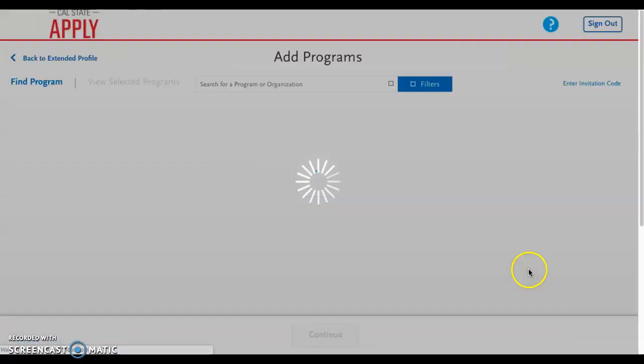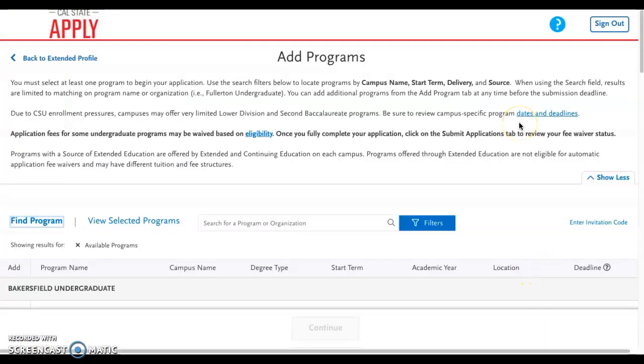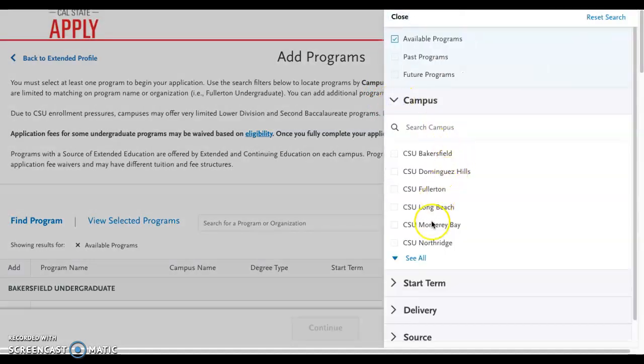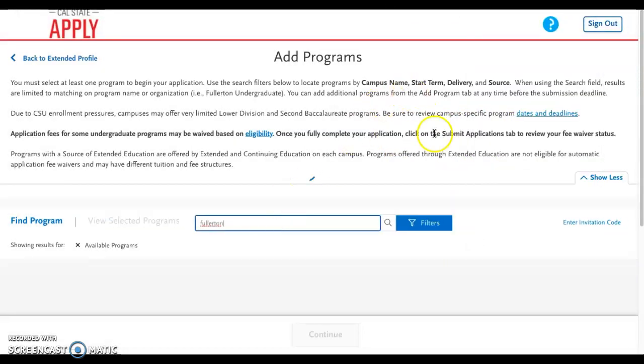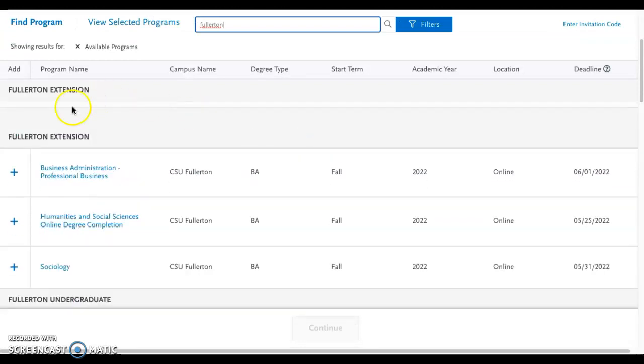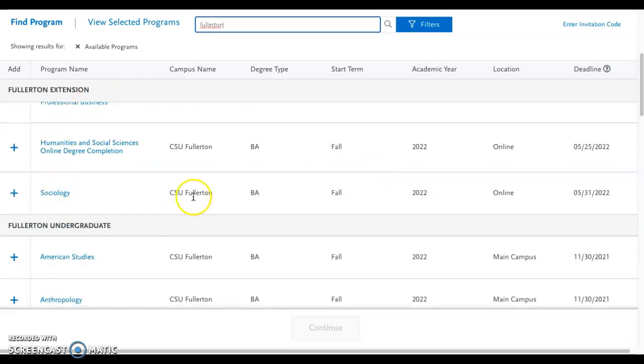Once you save these changes, the next screen will ask you to select which programs you are planning to apply to. From this screen, you have a couple different ways to search for campuses. You can use the filter option and search for campuses this way, or you can just type directly into the search bar here. Please note that you will see options that come up under an extension program. Those are different than the programs offered by the main university. They have different fees, potentially different requirements.